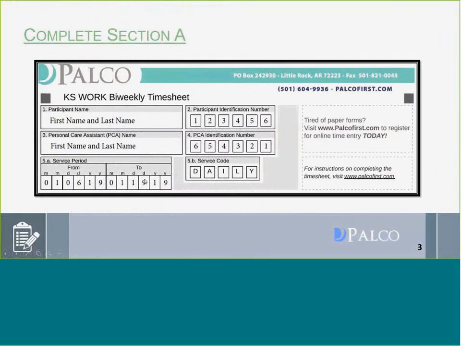Section A is this part, and I'm going to explain a little bit each section and how you should fill out those fields. Line 1, participant name. This is the name of the participant receiving services. Please print the participant's name clearly on this line. Please include first name, last name. Remember that sometimes there could be another person with the same name, same last name. So please include first name, last name.